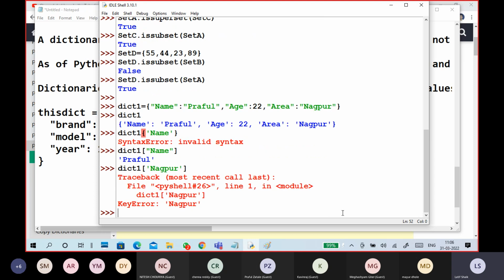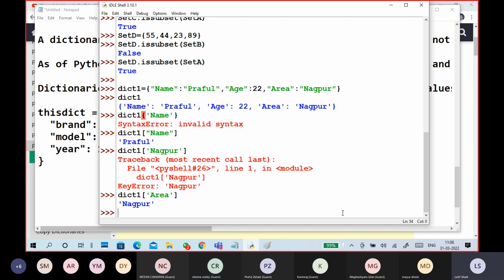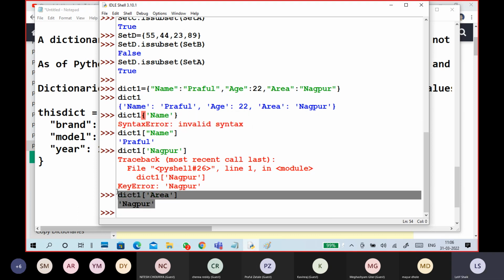So what is the mistake here? I have to give a key, but I gave a value. When you get an error, you must see why you are getting the error. Okay, it's a key error. Here it is a syntax error.